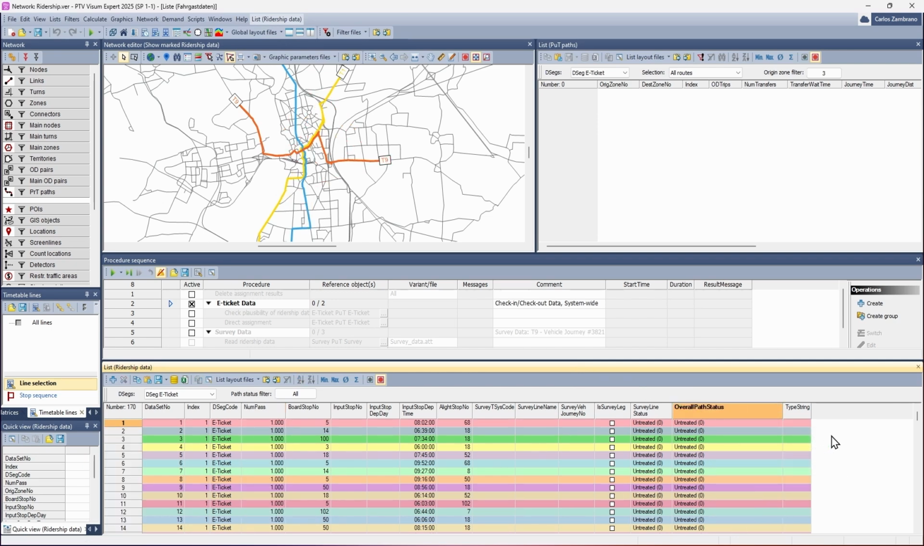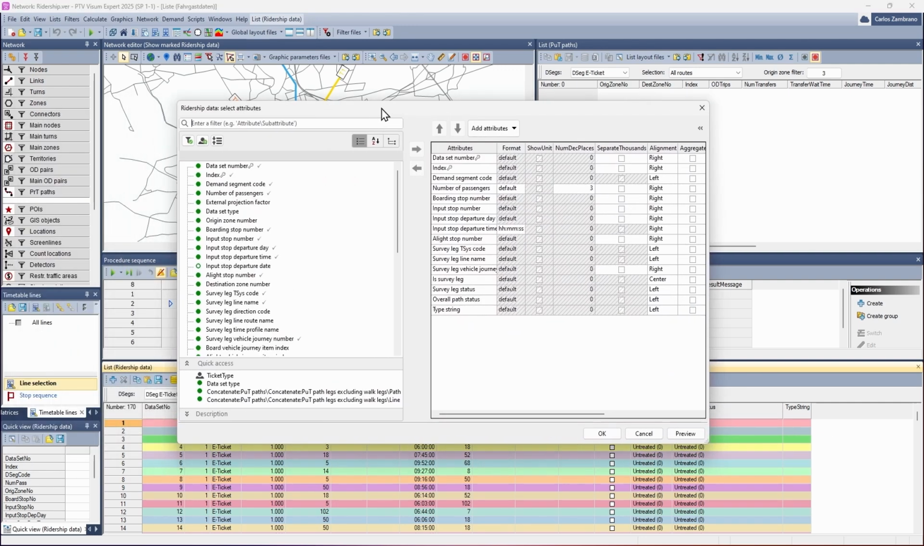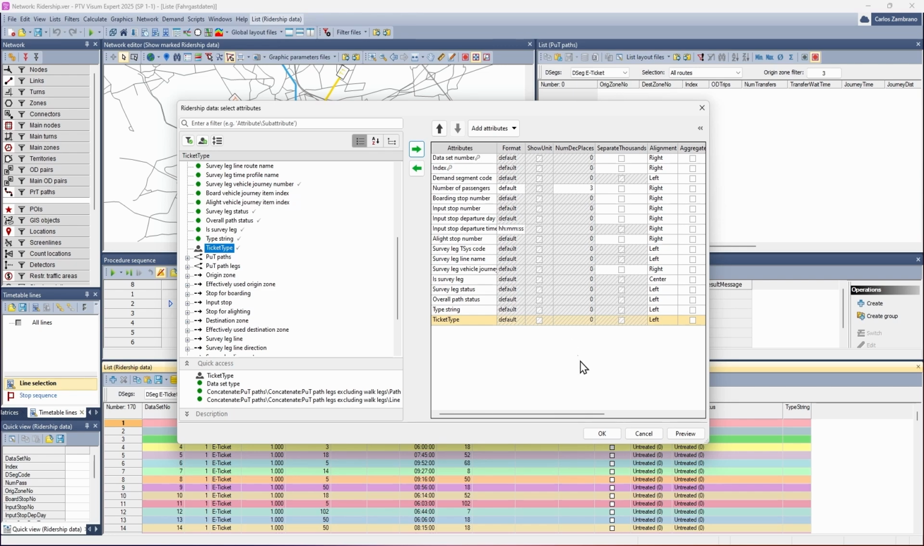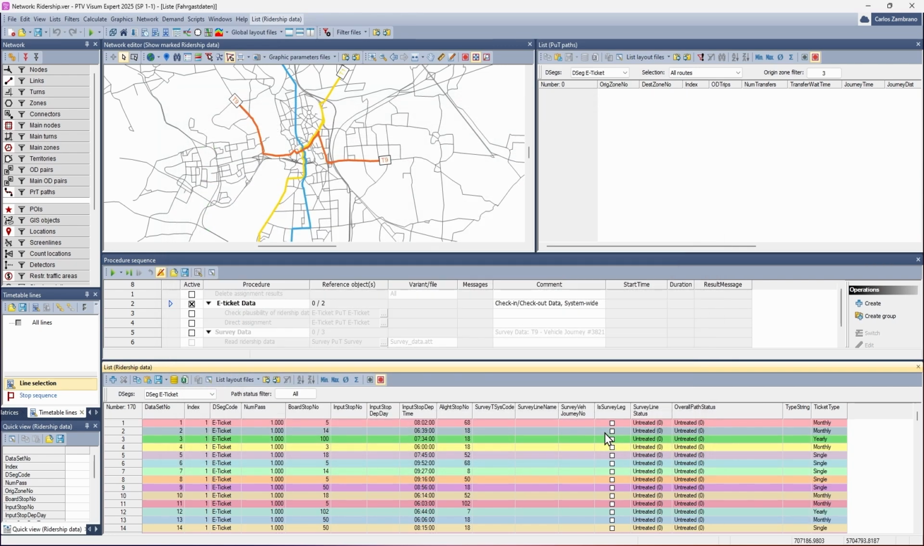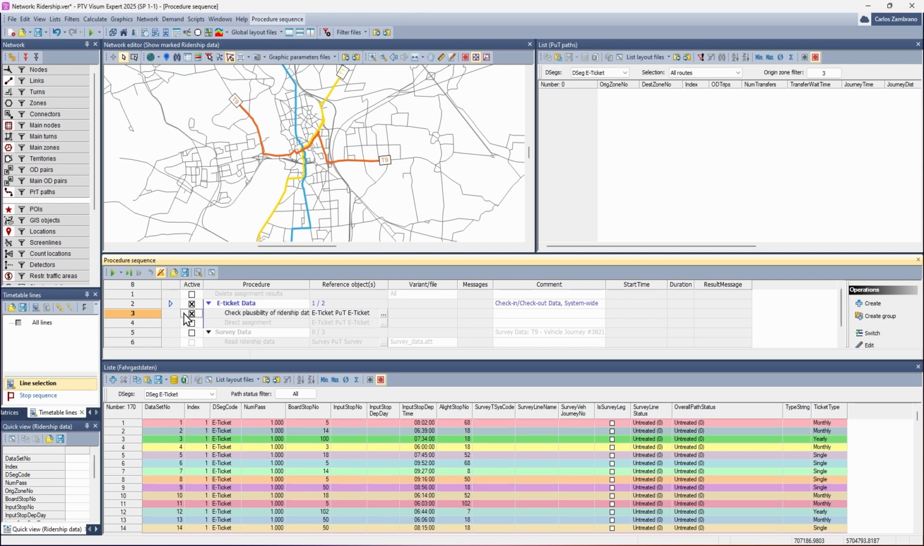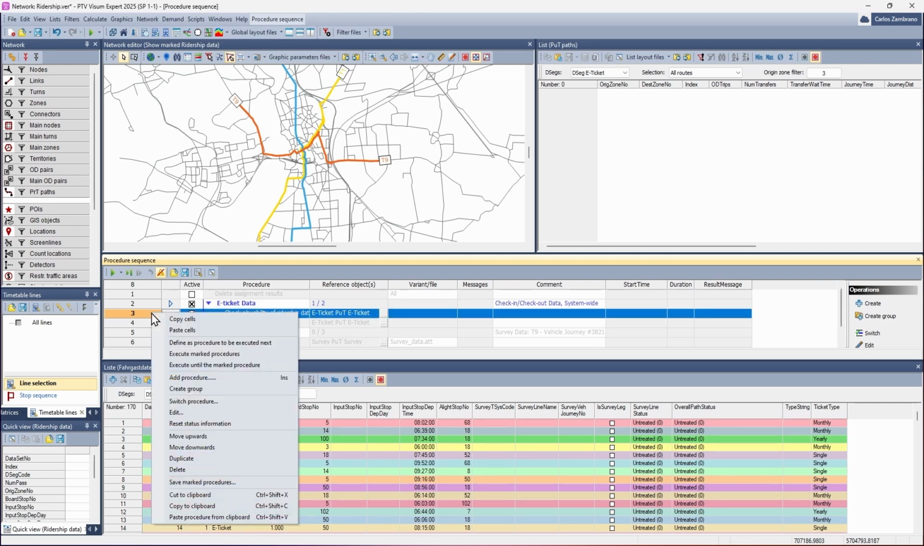Although we added the user-defined attribute ticket type, it isn't visible in the list yet. To include it, we can go to Select Attributes, find the ticket type attribute, and add it to the list. We have read the ridership data into Visum, which is our input data, so now we are ready to check its plausibility. I will activate the plausibility check procedure, but first, let's take a look at the procedure's parameters.